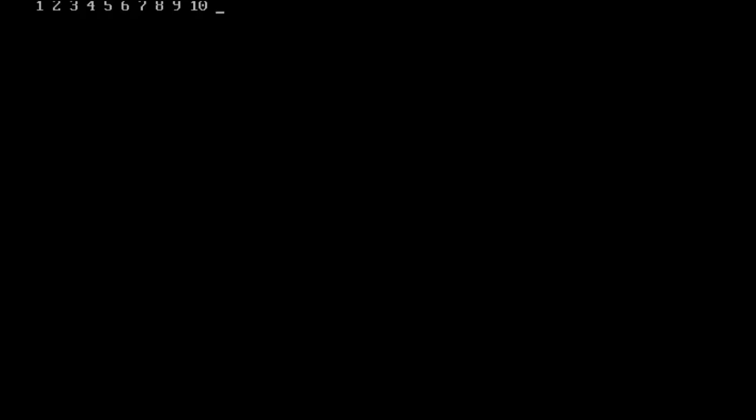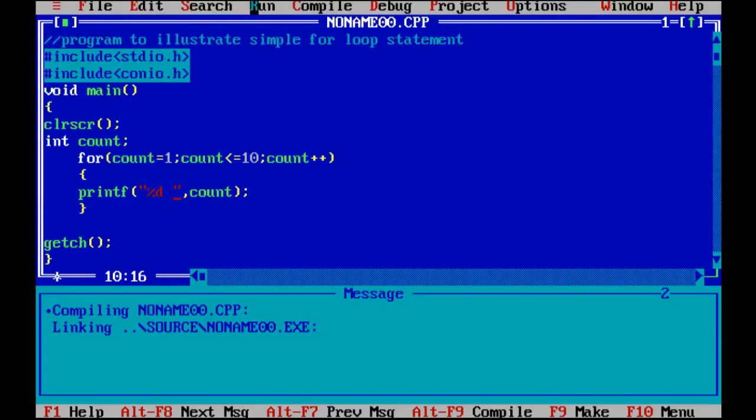Right? If you want to print the digits in both ways, horizontally also and vertically also, then you need to run two loops, and that is known as nesting of loop. So here I am going as per the textbook, program to illustrate nested for loop. Okay, that's it.